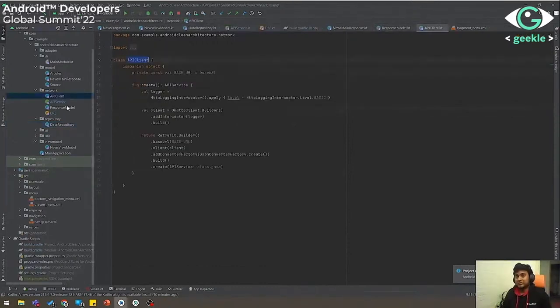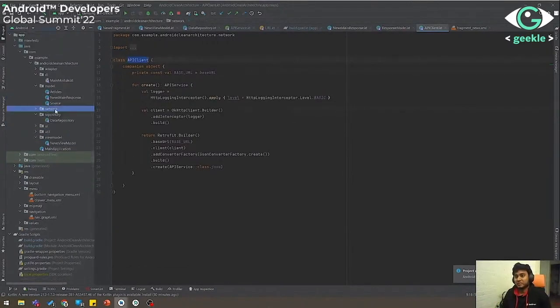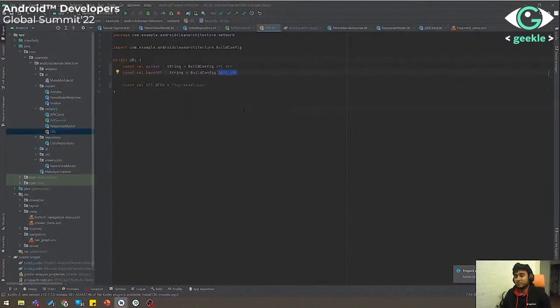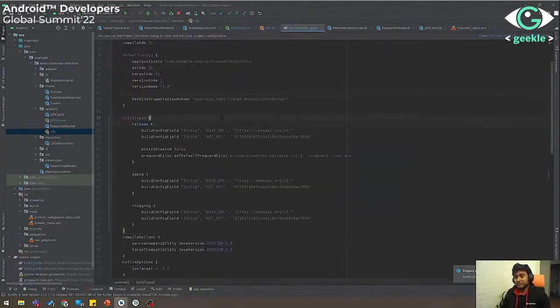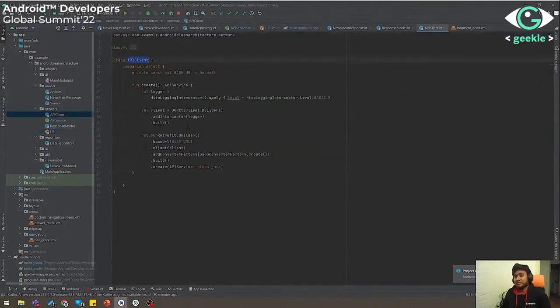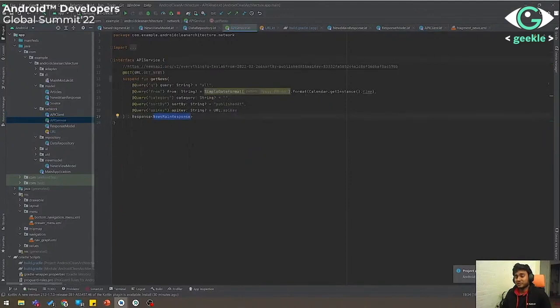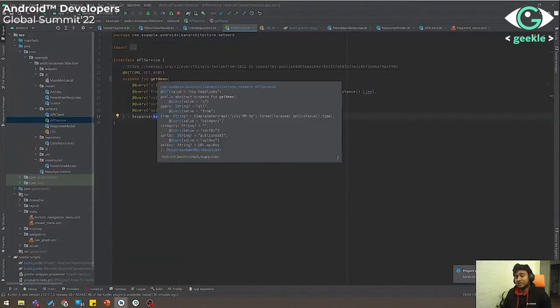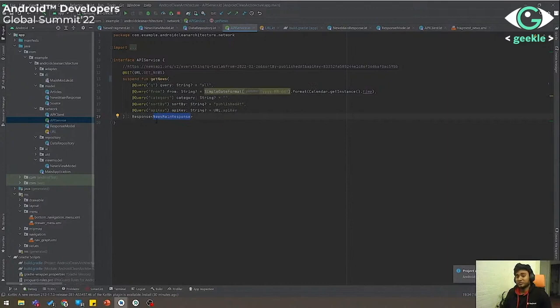Now I'm going to discuss the network module. For network calling, we need a base URL, and base URL is stored in Gradle file in build types. So base URL can be changed according to the build types. As I'm using Retrofit for network calling, API client is generating the Retrofit builder, and API service interface contains the endpoint of the API. Basically, data repository hits this endpoint, and it will return the news main response.